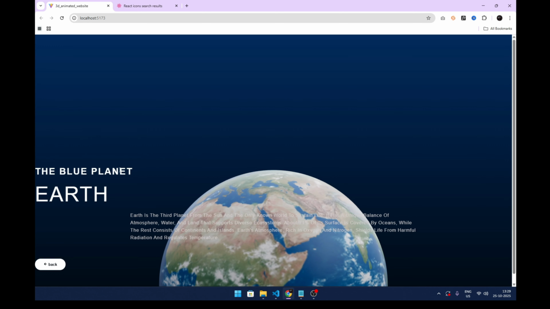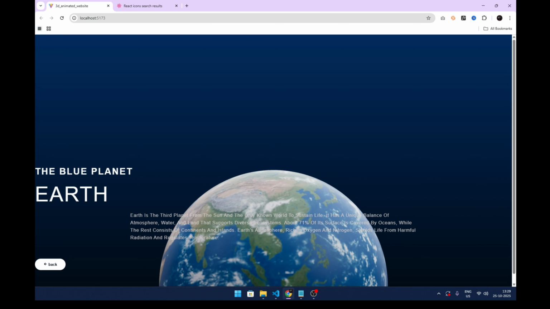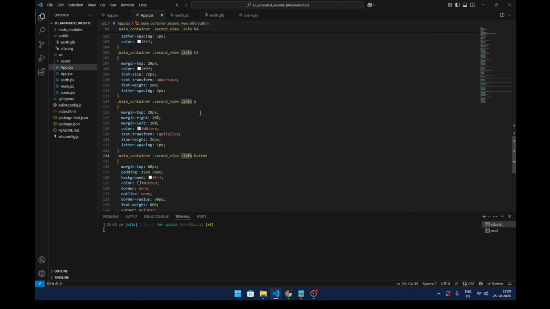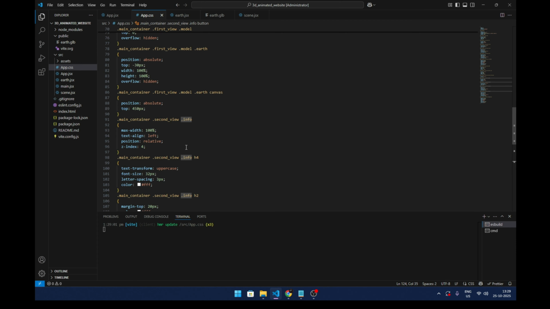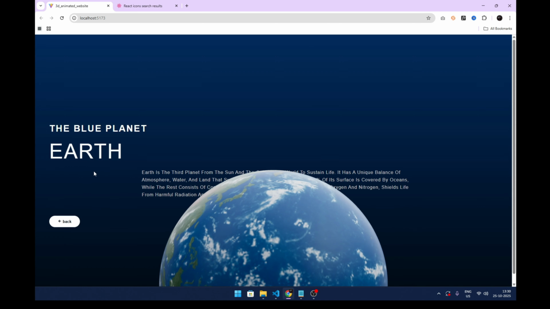Then save. Now it looks good. But we have to set some margin here. Go to the second view info. Remove the Z index. Then set margin left to 50 and margin top to -150 pixel. Now it looks good.